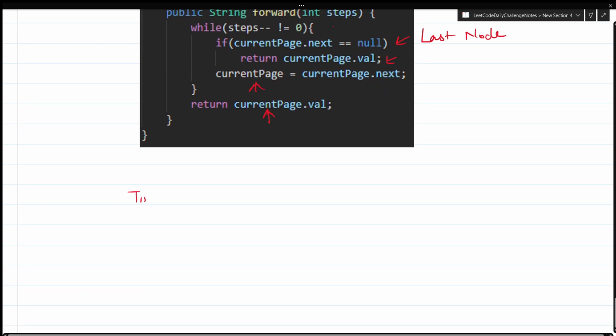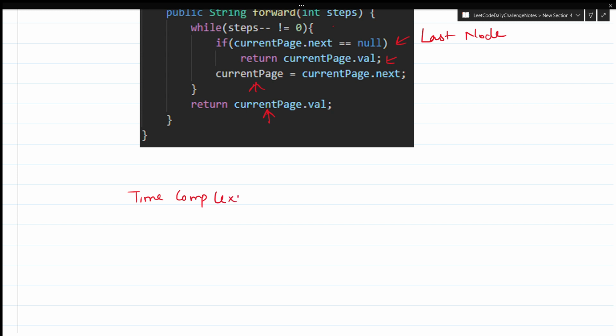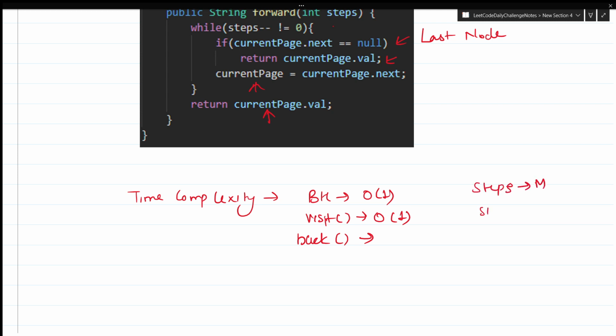Let's understand the time complexity as well. So the time complexity of browser history is order of 1. The visit function is order of 1. The back function: let's suppose the number of steps is m and the size is n. So it is the minimum of m or n. Which one is smaller? I will pick this. And what about forward? Forward is also the minimum of m comma n. So this is the time complexity analysis.